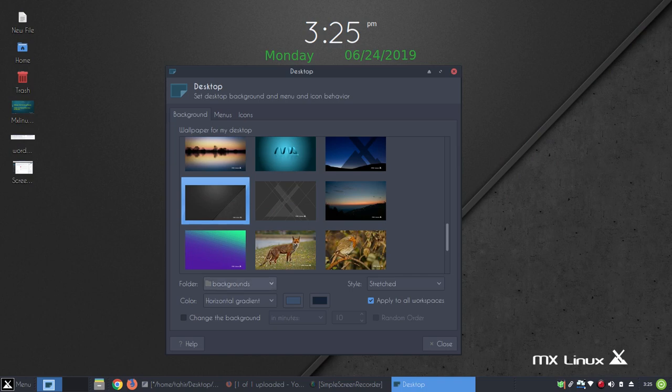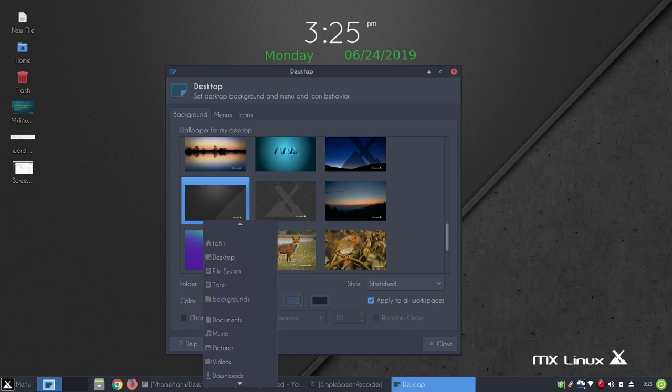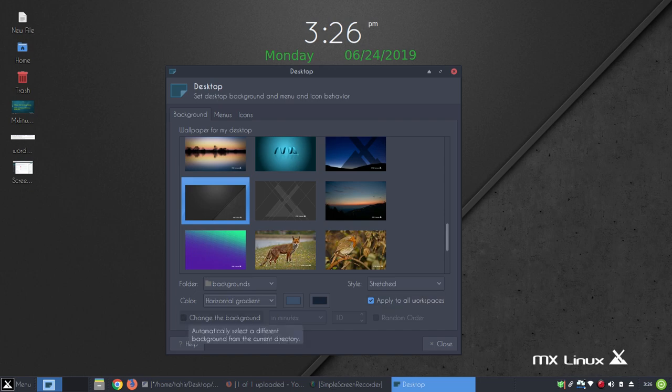Here you can see folder option. You can select your folder if you want to use your own images. You also have options for colors and you can check or uncheck this option apply to all workspaces. You can also check this option change the background automatically select a different background from the current direction.